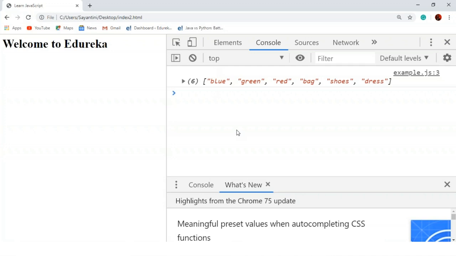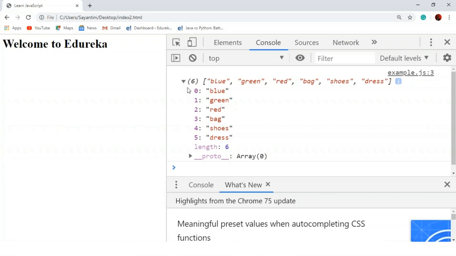So now you can see that the arrays have been joined together. So you can see the values inside your array as blue, green, red, bag, shoes, and dress. And also the total number of elements has changed to 6. Now you can see that the index number is also given here. So the first 3 elements belong to my second array, that is the colors, and the next 3 items are from my first array, that is the list items.